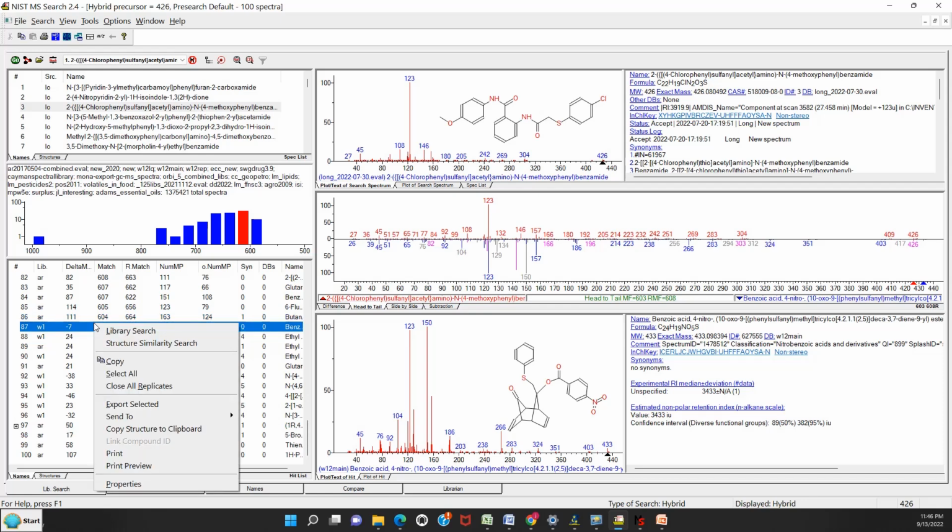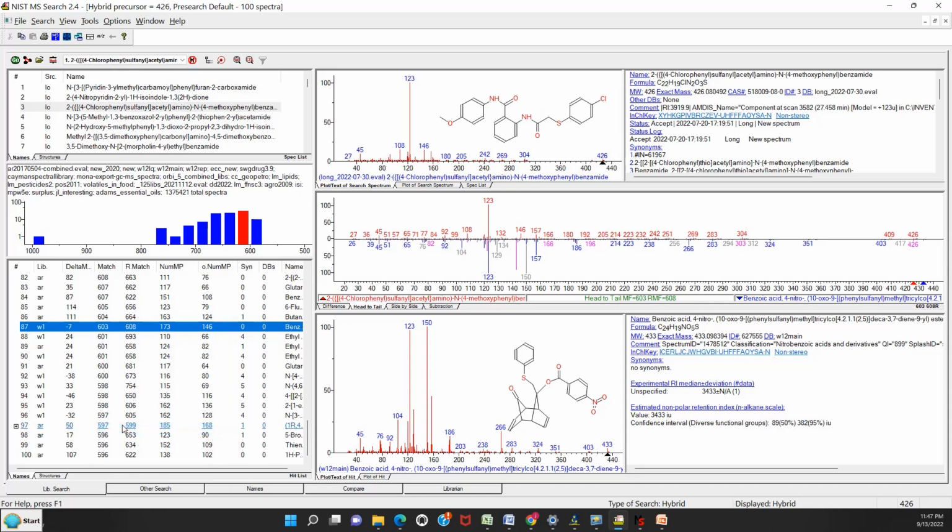You right-click on it, and you say not copy, but a special place to put it in a special Windows clipboard to say copy structure. So I do that. Now I've got the structure in the clipboard, and I can take it over to KnowItAll.